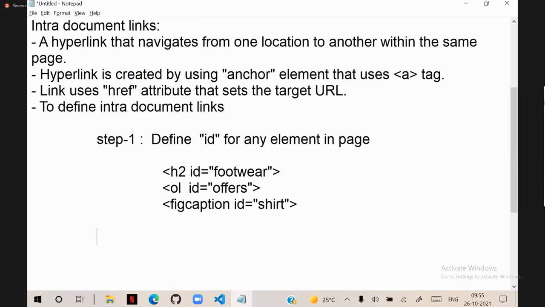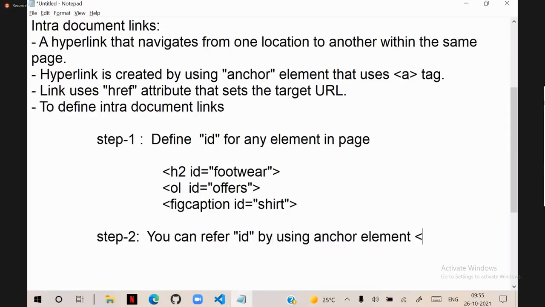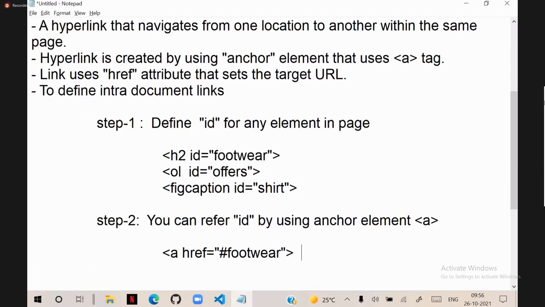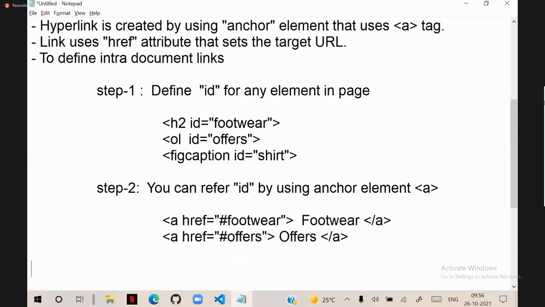Now, second step, step 2. After that, you can refer to the ID by using the anchor element. That is A. That means anchor href is equal to hash footwear. So some footwear like this. Similarly, the same for others, hash offers. That is just a simple mechanism.